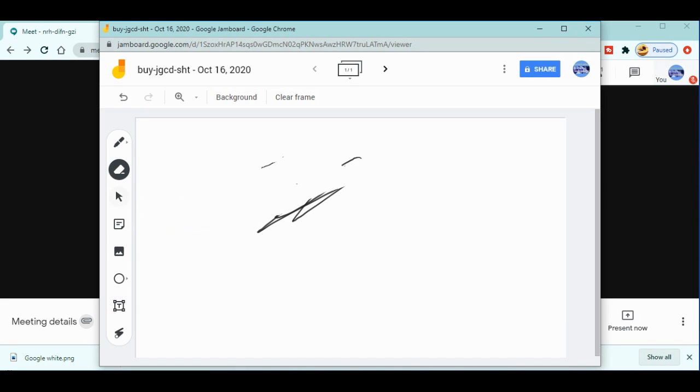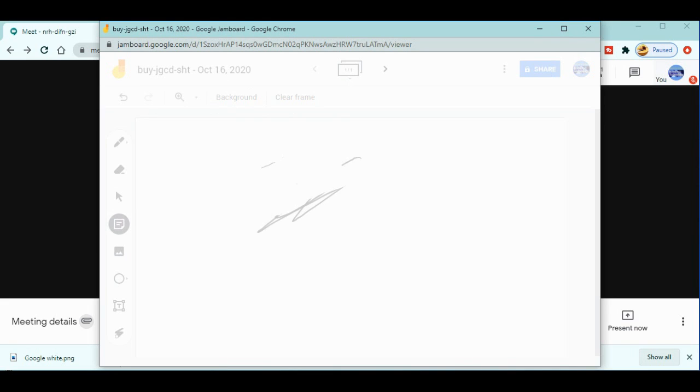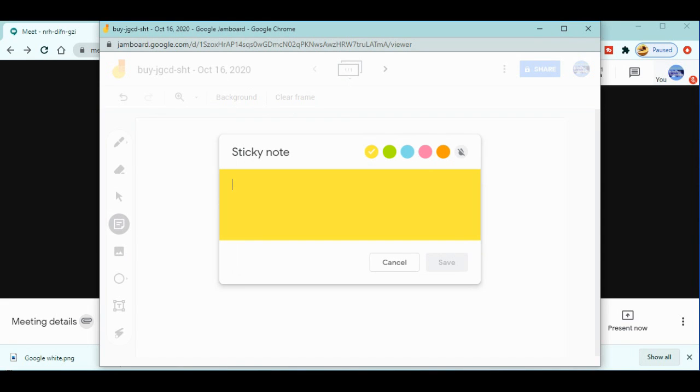Similarly, this is the arrow to show things. If you want to go for the next one, the sticky note, you can click on the sticky notes. When you click on the sticky notes, you can say right here what you want to write. Let's say hello students. And even you can change the color of your sticky notes, and you can just click and save it.